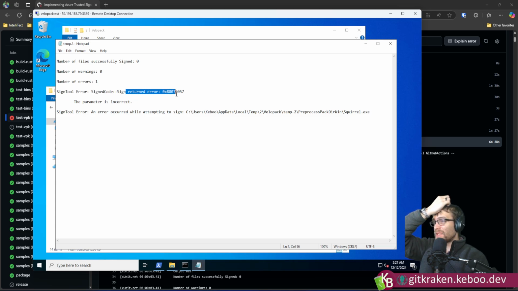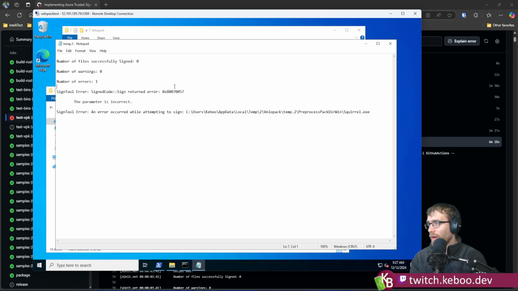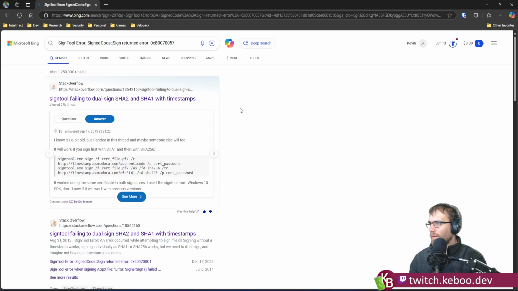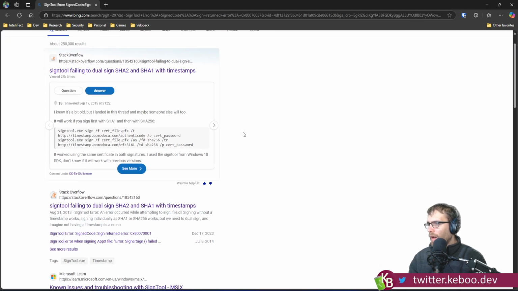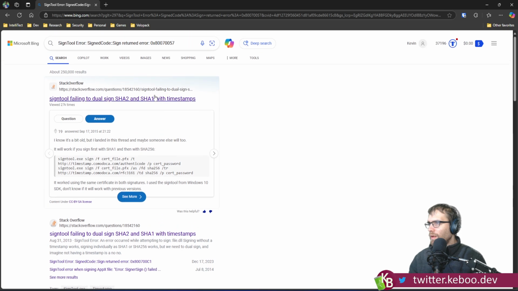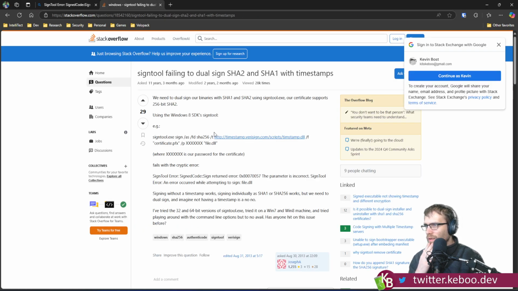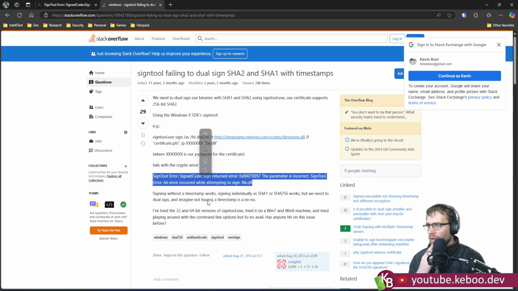Again, this is not helpful at all, right? Like this frustrates me to no end. If I do this, I can't. Do I have copy and paste? Oh, I do. I did set up. It's not the signing. The parameter is incorrect.